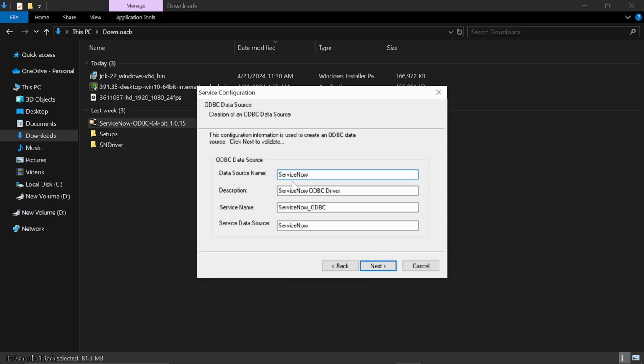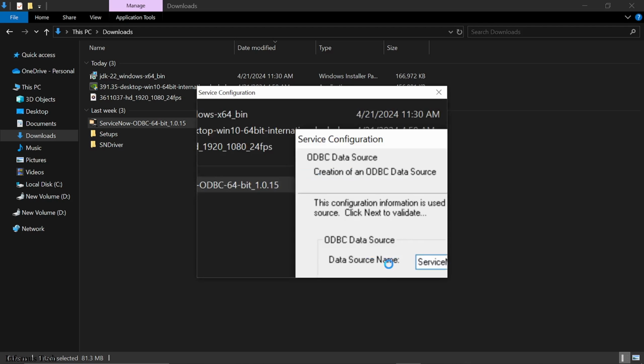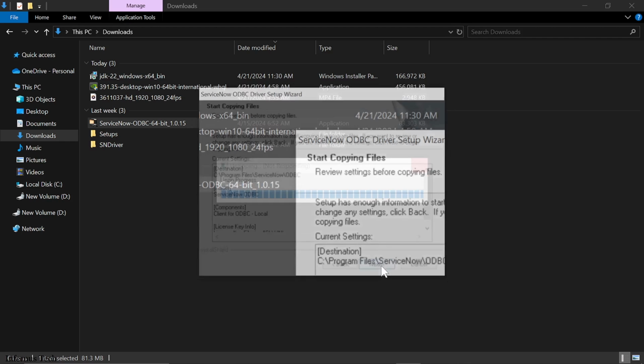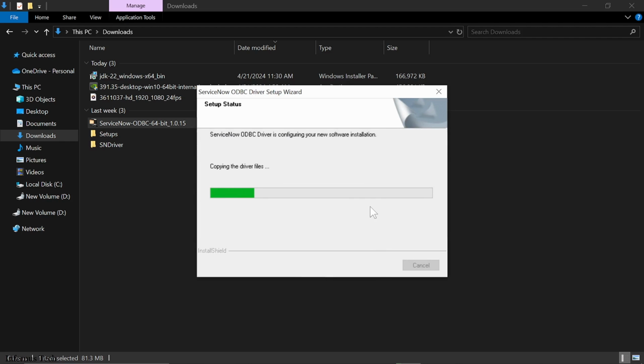And all the rest of the things are pretty much the same. Don't change it. The defaults are better. Don't try to play around with them. And this also, the default one is fine. Just click on next and let it install automatically for you.